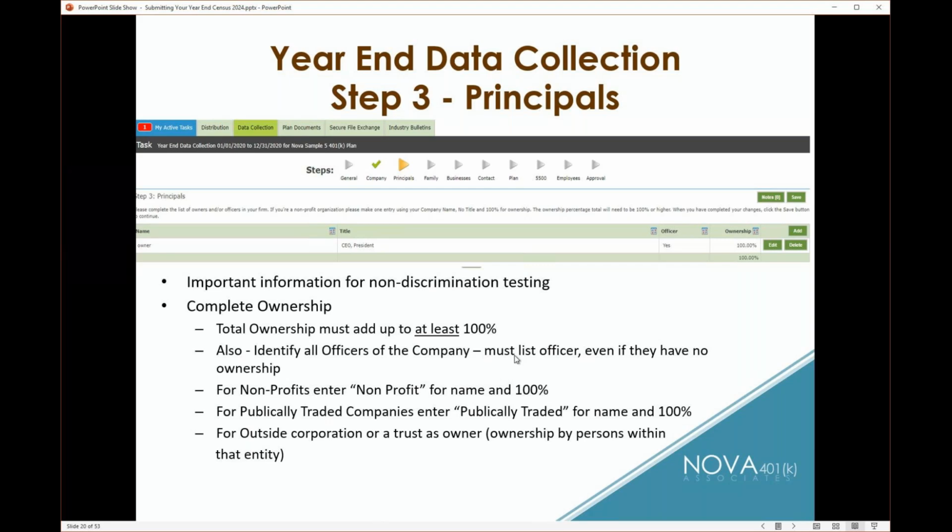Also, if you have an officer that doesn't have ownership, we need that as well. So for me, Lisa Dielman, if I was an officer, vice president, but I'm not an owner, I should still be listed there, just as officer with 0% ownership. Again, this is incredibly important. If this is not correct, the compliance testing that we prepare will not be correct, okay?